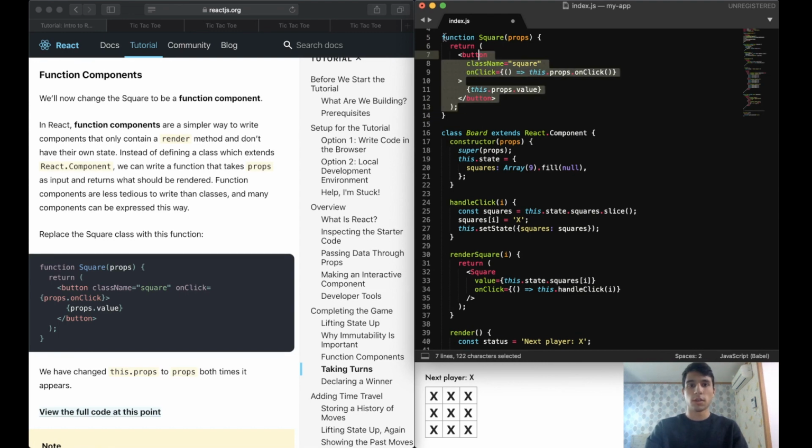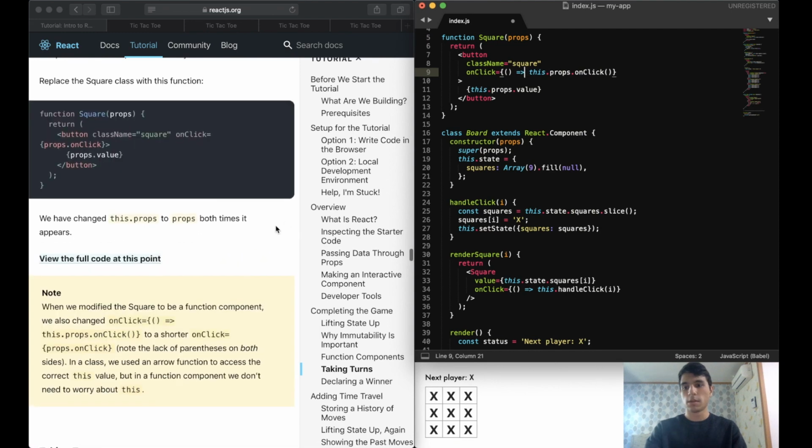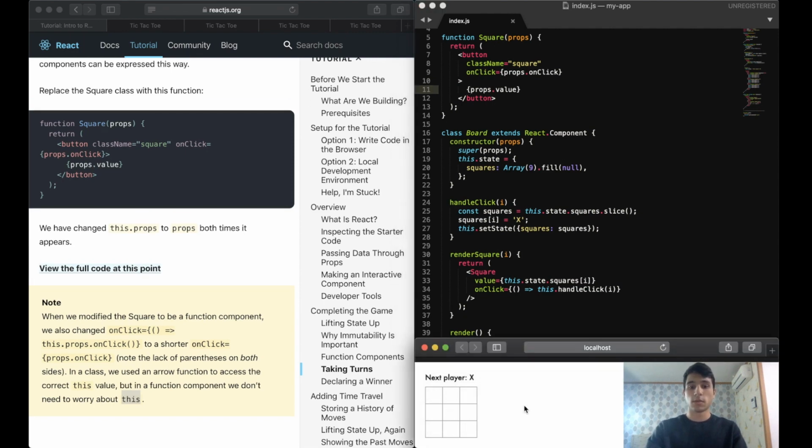So apart from changing the class definition and removing the render method, we also would need to change the way onClick is passed. Here we would have a shorter version of passing the function because we don't need to worry about this. So now that will become simply props.onClick without the parentheses and also props.value. We can save this to check if it still works, and it does work as it was before.